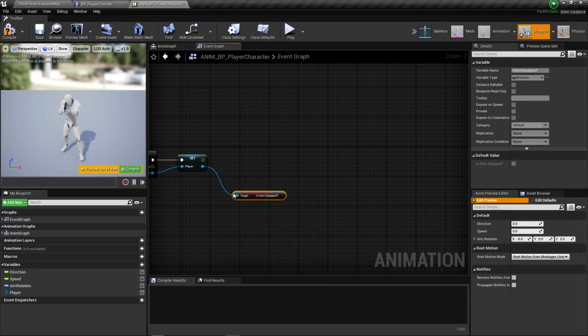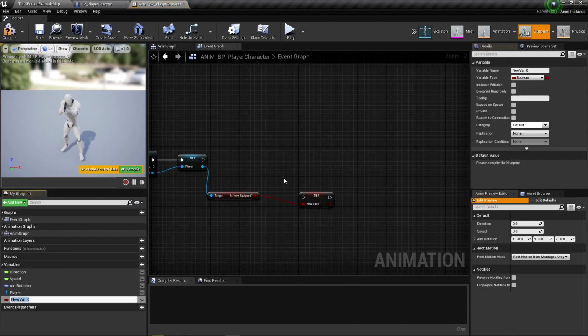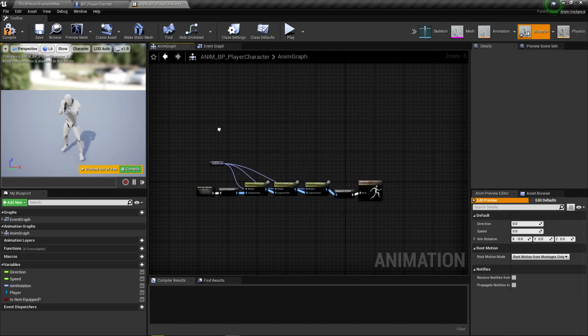So we want to get is item equipped, which will let us know if we have something in our hand, and then we can promote this to a variable called is item equipped. Now I'm actually going to change this around, because this terminology just denotes an item, and we will want to have item interaction and that kind of equipping, and weapon interaction, and those will have different branches in logic.